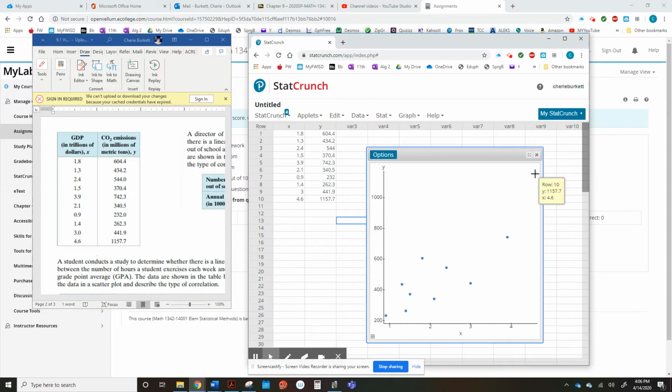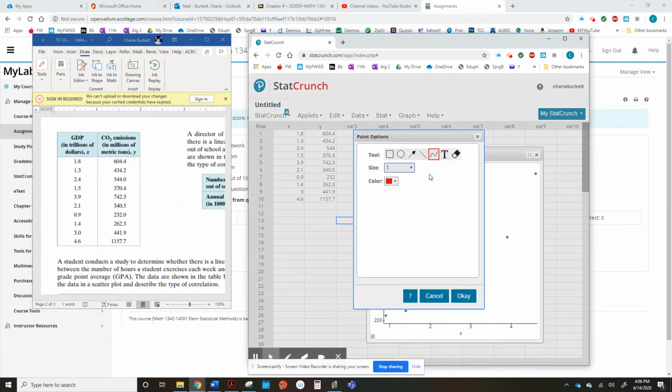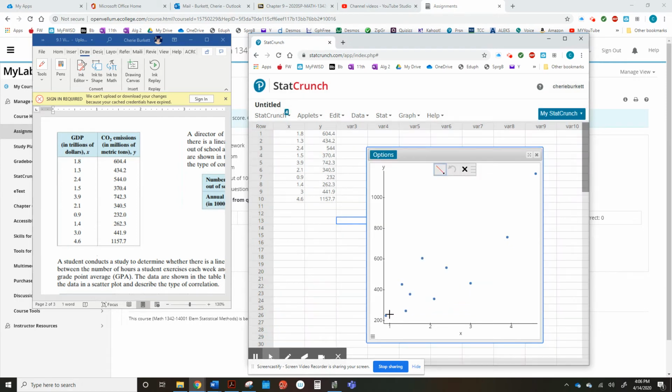So that's the scatter plot. And of course, you would kind of envision a line that goes up through the middle of it if you can. Kind of going up through the middle. Okay, that looks like pretty close to the middle to me.